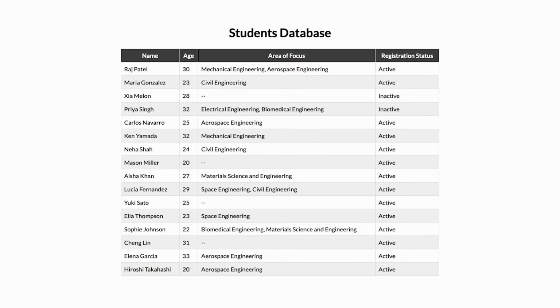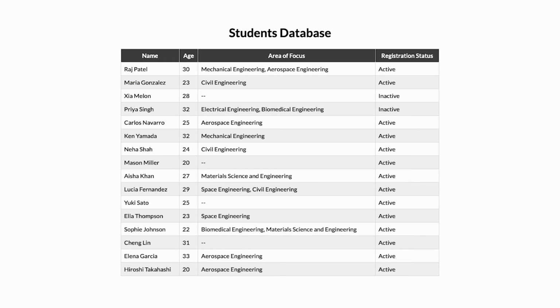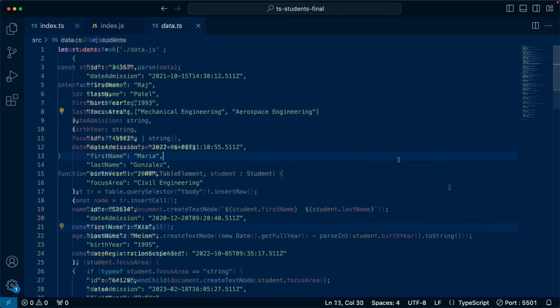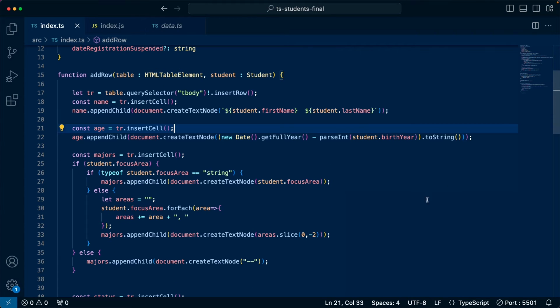So this is a student's database, and our job here is to get this array and output this table on this HTML page. And even though this seems like something absolutely trivial, there will be some challenges here because this array of students has kind of a weird shape. There will be properties that some students have, some students don't. There will be properties that sometimes come as a string, sometimes as an array of strings, and you'll see how TypeScript can help us enormously in increasing our productivity and writing better code from the beginning.